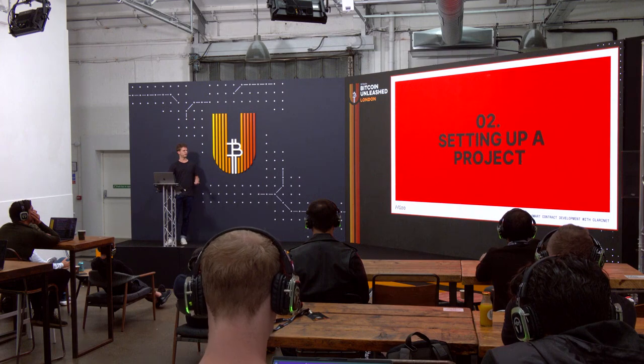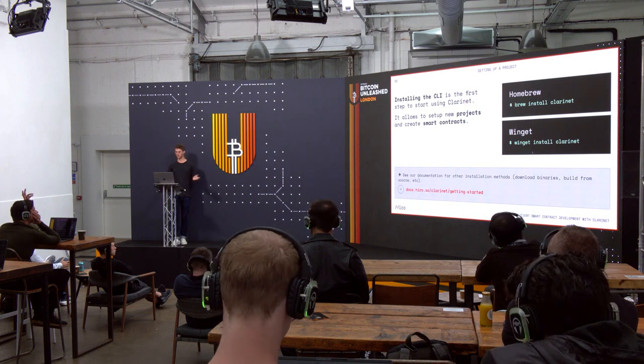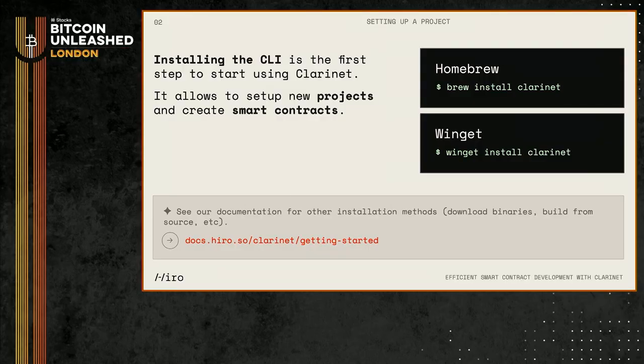So let's dive deeper. Who here, with a show of hands, has used Clarinet before? Okay, so not a lot. Who will be participating in the hackathon tomorrow? Okay, so this is a short version of a workshop I will be leading tomorrow at the hackathon. We will dive deeper into that tomorrow.